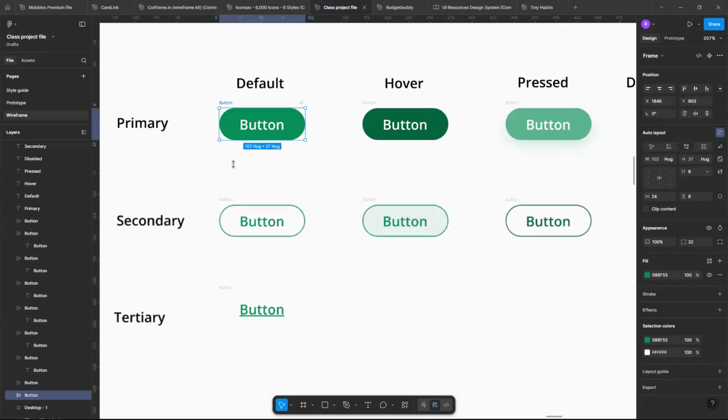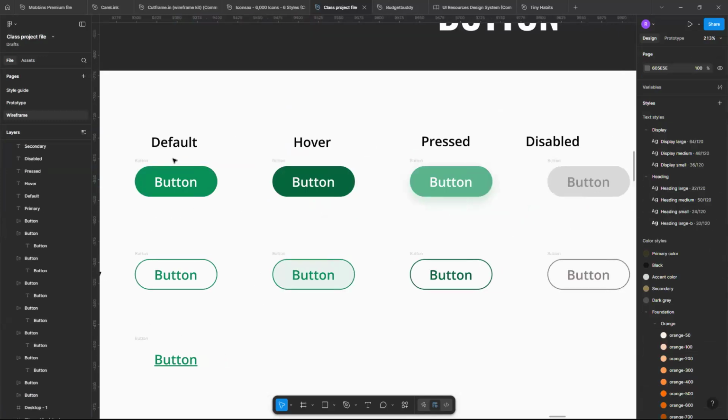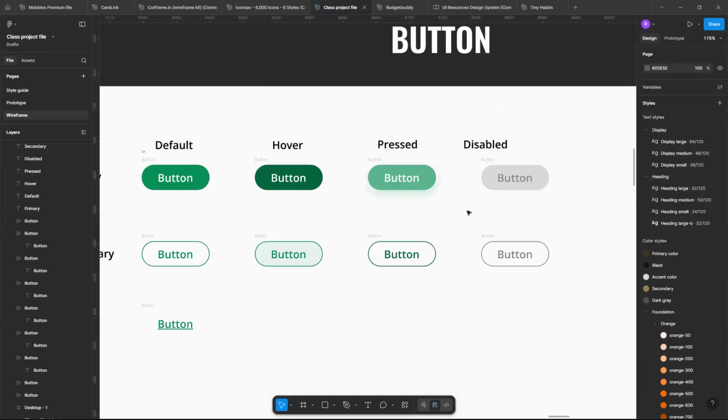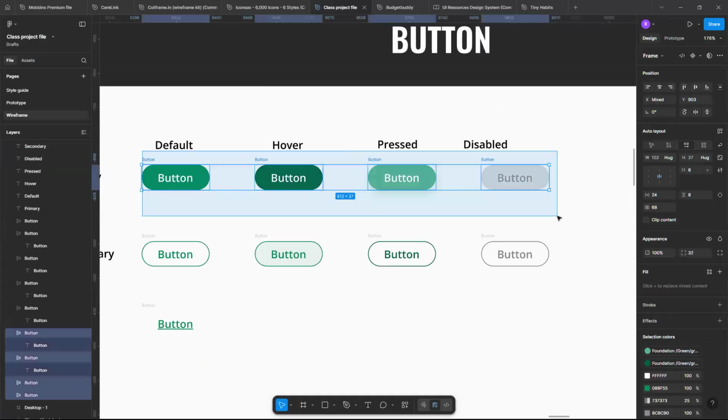What I can simply do is select everything here. One, two, three, four. Select all of them and make a component set. I'm not saying create components, I'm saying create a component set. The component set ensures that all elements in that set are variants of the other.